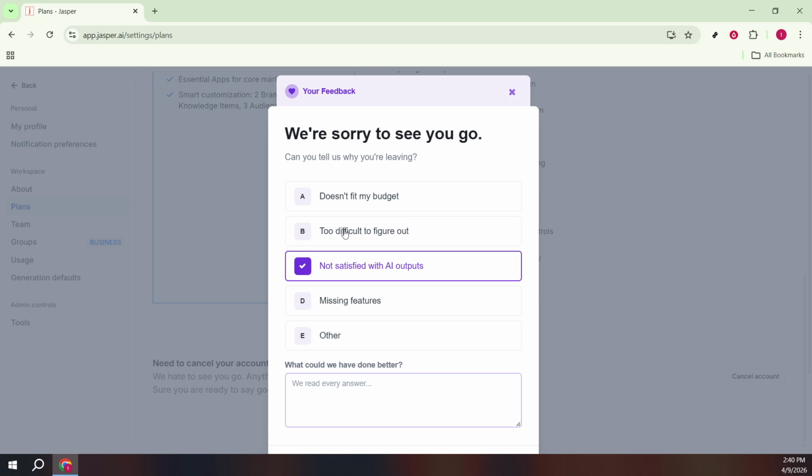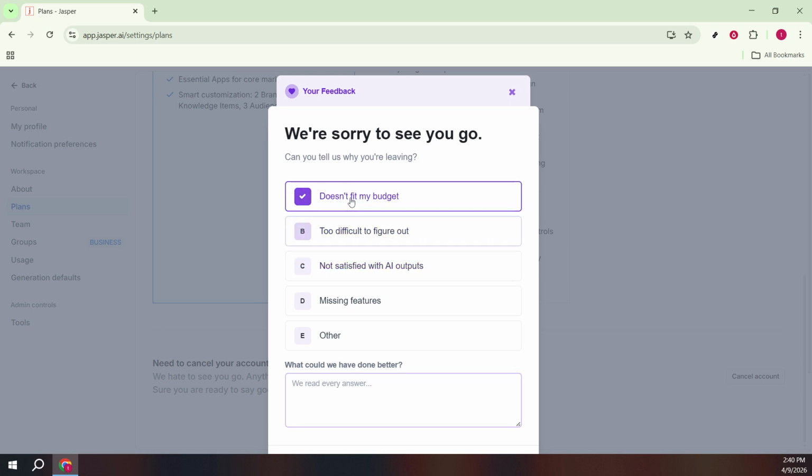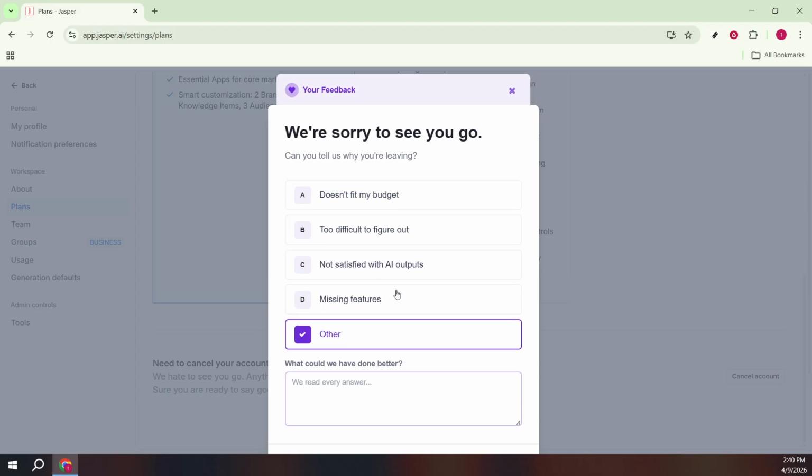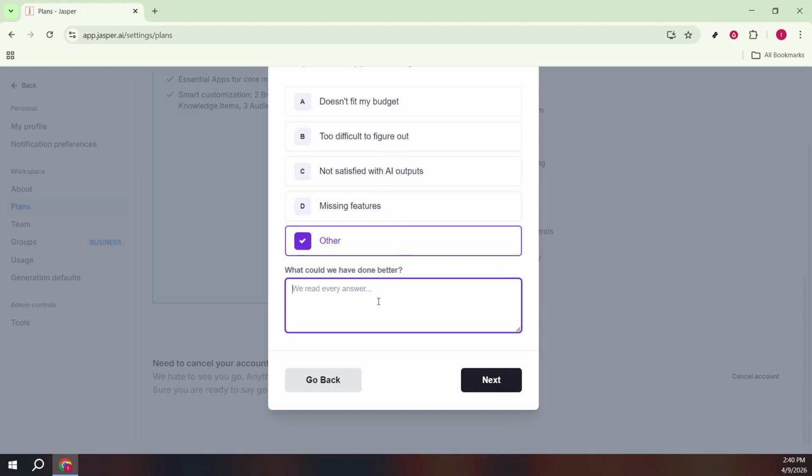You may also see a prompt that asks what could have been done better. This field is optional. If you have feedback, add it here. If not, you can continue without filling it out. Keep your comments concise and specific if you do choose to share them.